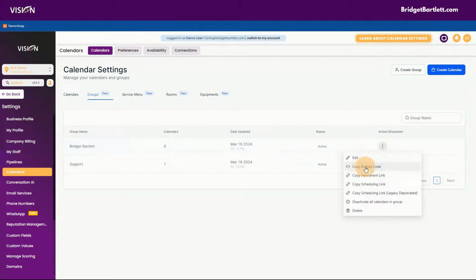Okay, so if I go over here and I want to grab any of these links here, I can embed this into another web page or my web page. I can use the permanent link, or I could choose the scheduling link that's been deprecated. Okay, so that's the difference here. And of course, you could deactivate or delete. But the new scheduling link is going to be changed when you change the group.